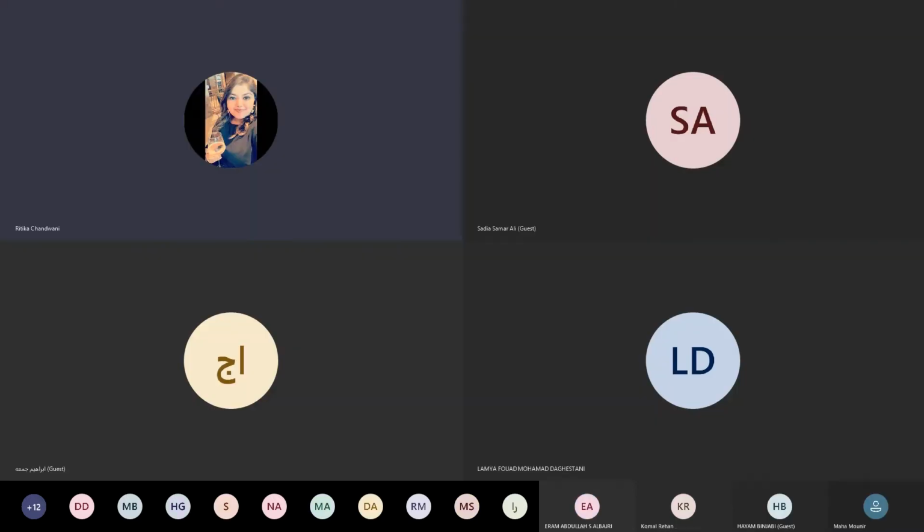Someone is sharing their screen. Would you please be able to close that so I can go back?